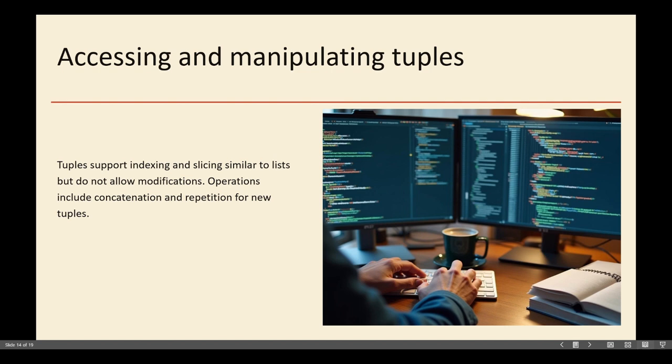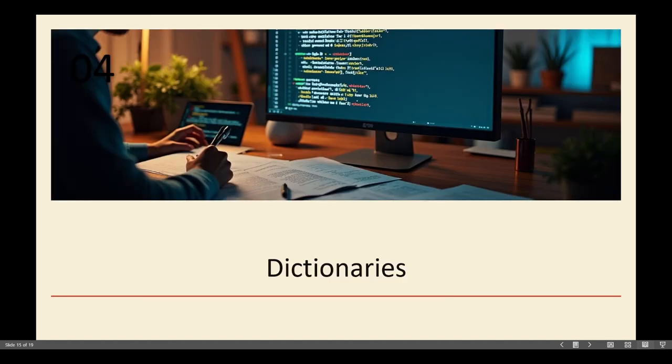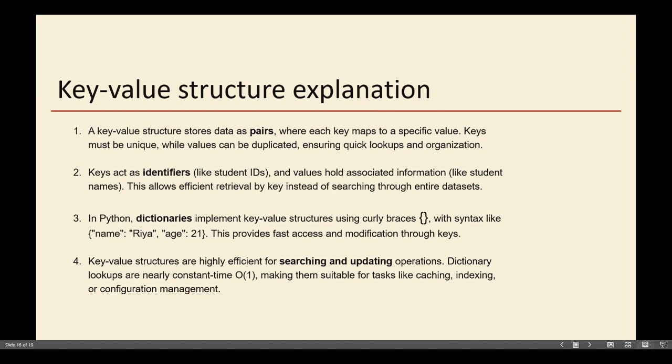And manipulation of tuples. Tuples are immutable, so direct modification isn't possible. So for manipulating the tuple, you need to convert it into a list for editing, packing or unpacking, or creating new tuples. This preserves immutability while still enabling flexible handling of grouped data. And third one is dictionary.